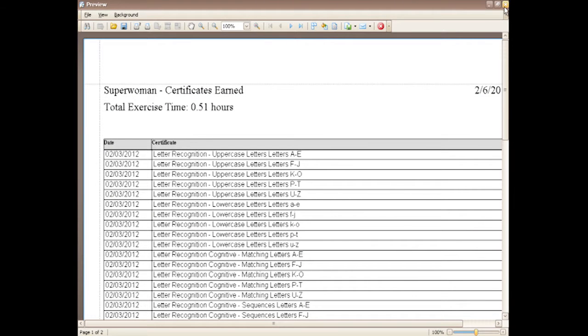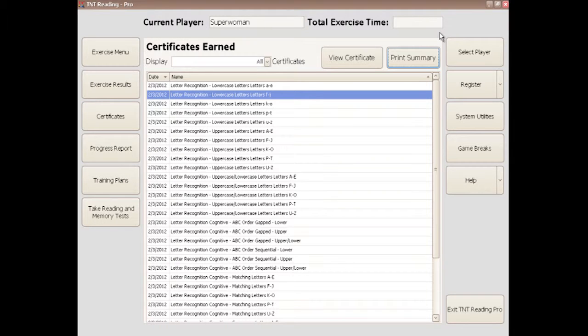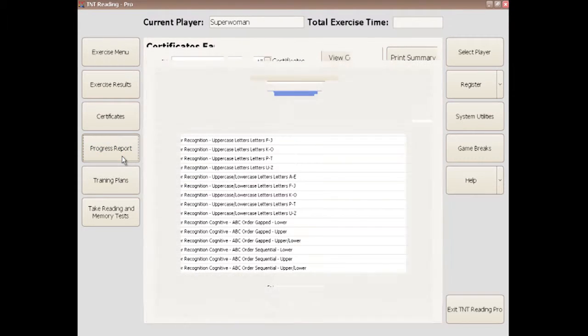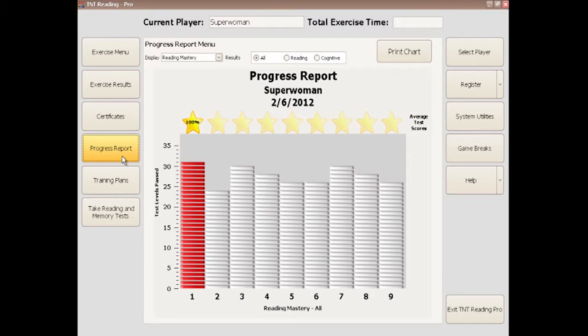this Certificates menu. The third way to track a player's progress is by using the Progress Report. Click on the Progress Report button on the left side of the screen to view this menu. A colorful bar graph will be displayed that allows you to quickly check a player's progress. Each of the columns on the graph represents a step. Each of the bars within a column represents a test phase for that step. Once a test phase has been passed, a bar will be colored in.